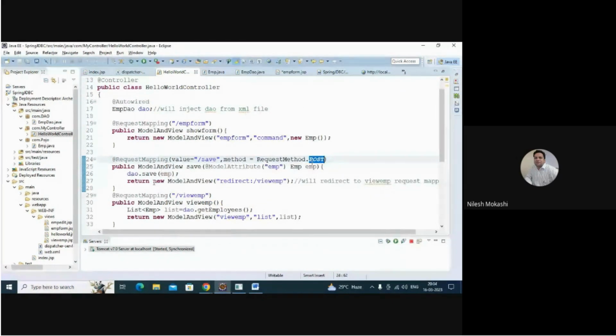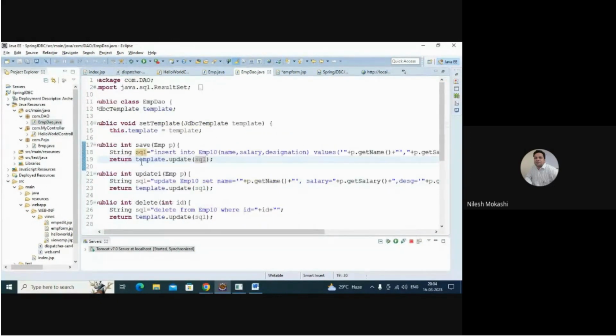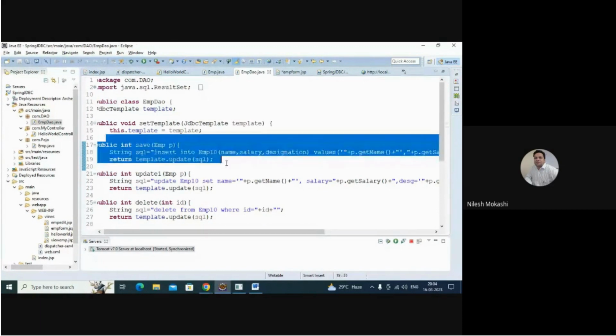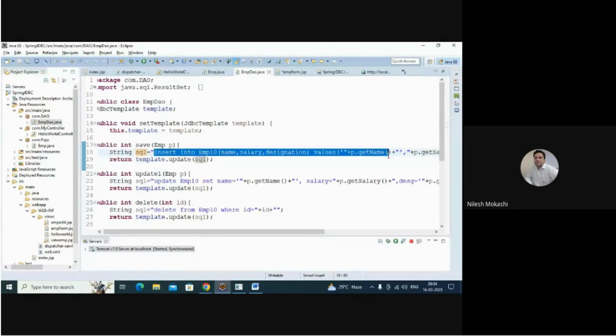So what will happen here? We are saying DAO.save. That means it will go to EMP DAO and call the method called save. This method will get invoked. And here what we are doing is simply inserting the record. That will update the database and we will see the record is inserted.